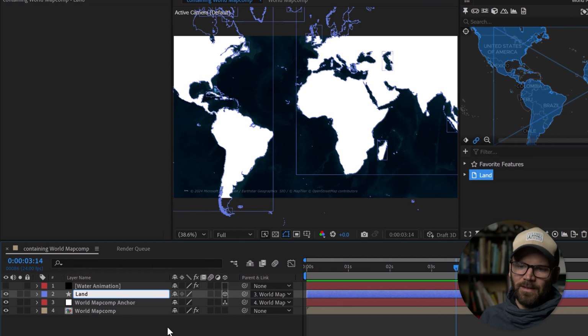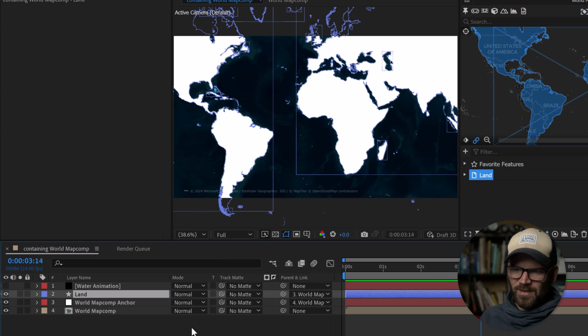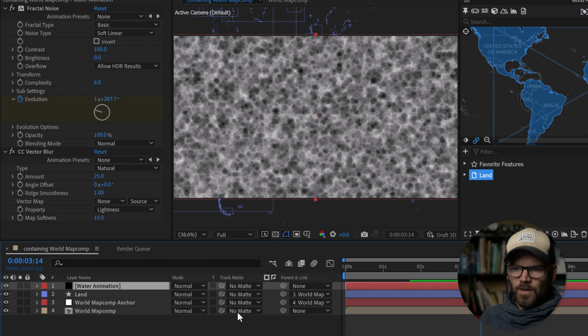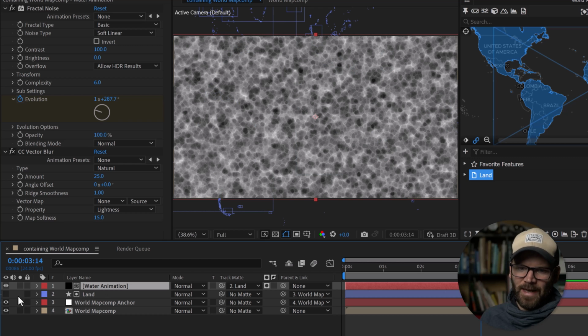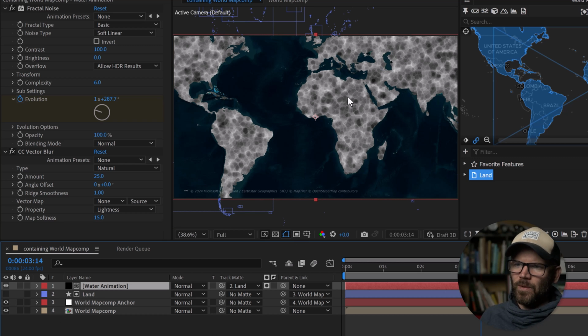Now to actually matte this out, you need to toggle the switches here if you can't see this column. Starting to bog the system down here. So now I have this track matte column, and what I want to do is grab the water animation. Let's just turn it back on so that we can see it again. So now I'm going to grab this water animation solid and for the track matte, pick whip and attach it to the land so that it's using the land as the matte, and it will automatically turn off the visibility of that land. But now it's showing it only in land. So to change that, we simply invert the map right here because it's using it as an alpha matte.